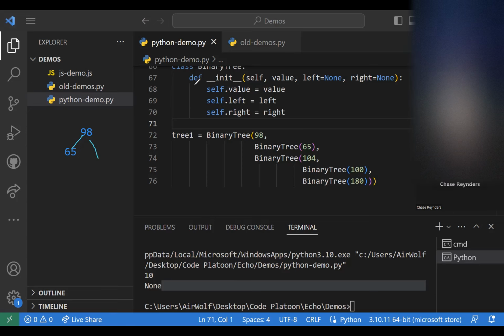Now, on the right side, I'm going to have another node of 104. And 104 in turn has left and rights as well. So on the left, we have 100, and on the right, we have 180. So this is the way that we can construct a binary tree in Python and write it out. Are there any questions about how I made the class, and how it transports from Python notation into a drawn out binary tree?